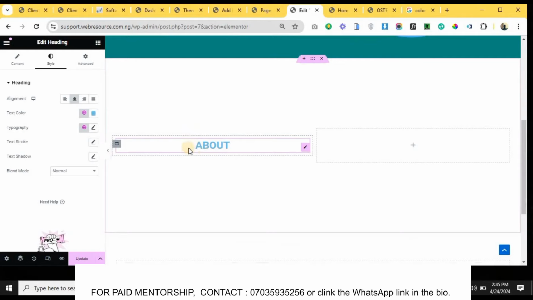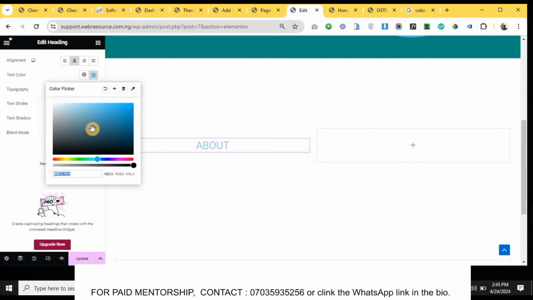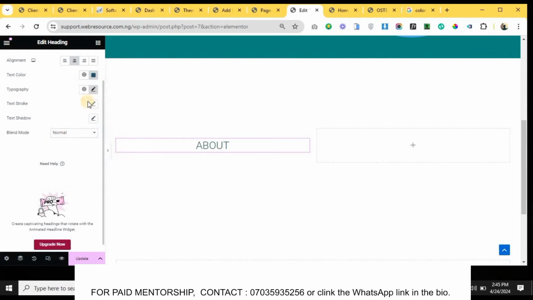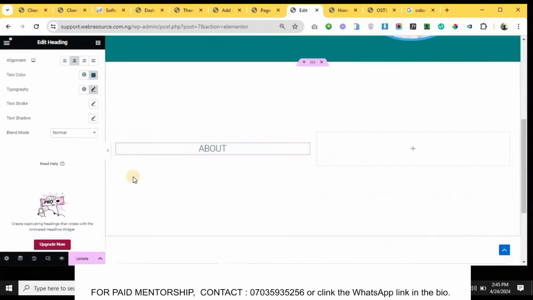Now let's do a little bit of styling on this. Let's come to typography, let's come to weight. I'd like to make use of light. What else again? Let me deepen this a little bit so it can be visible. All right, and then come here, decrease the size to, what size is it now? 25. I think that's cool enough. I'm just doing styling, nothing much.